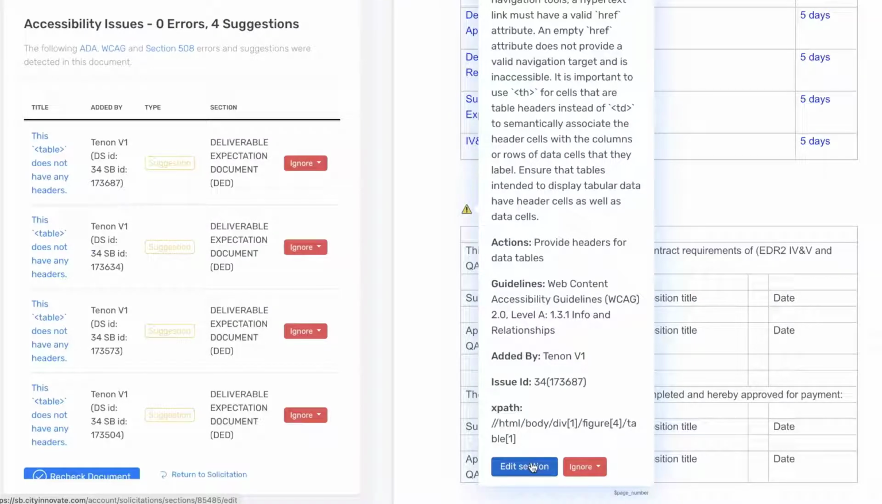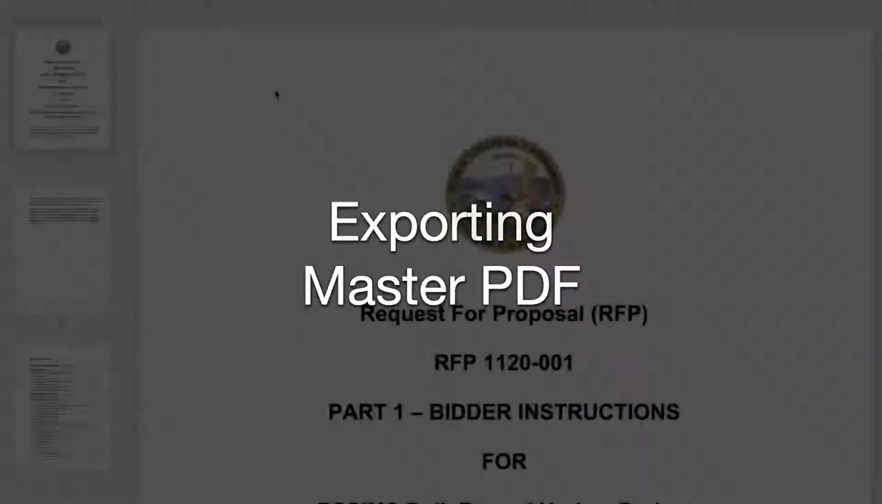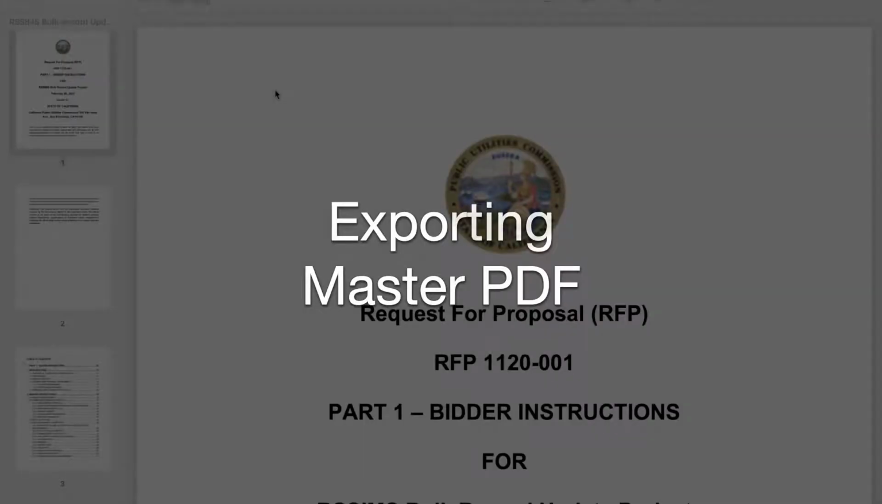Now, once we're done with our ADA compliance and we're finished with the solicitation, we've done all our reviews, we're getting ready now to export this to Cal eProcure or send it to the vendors, or we can do an online submission. So let's go through the process of exporting a master PDF and what that looks like.